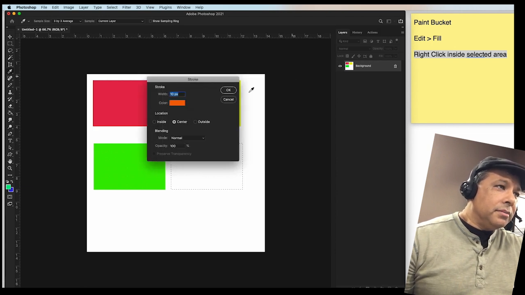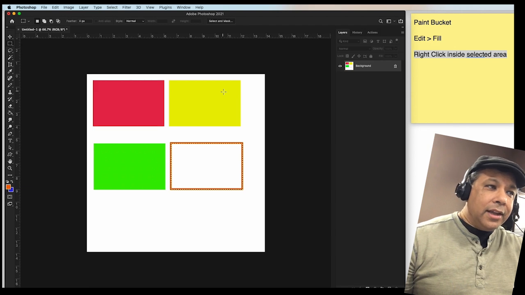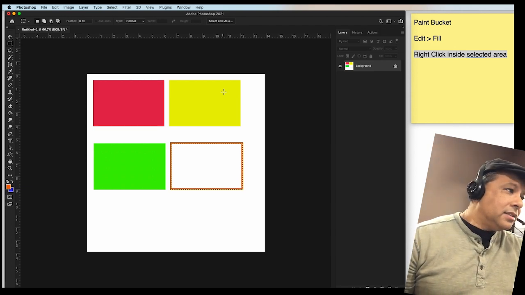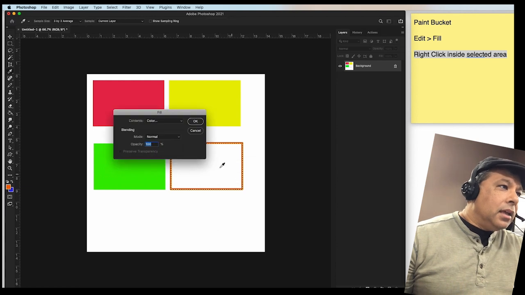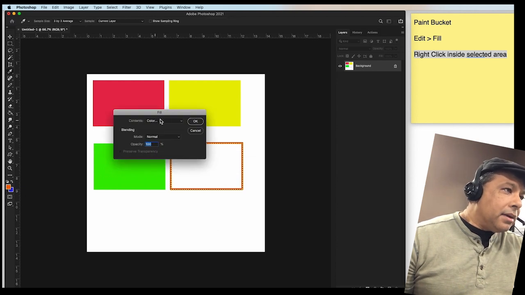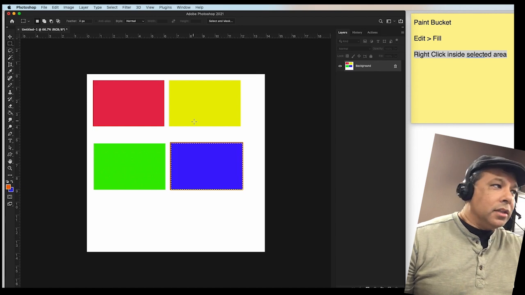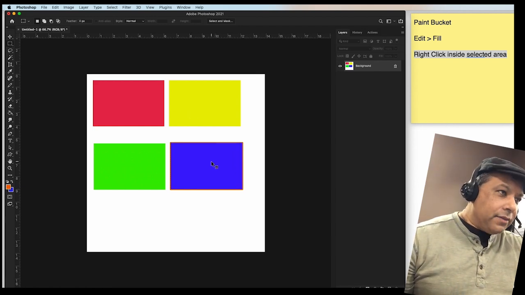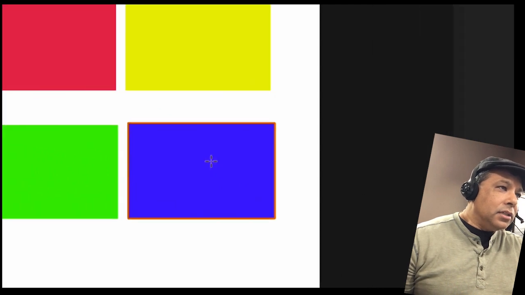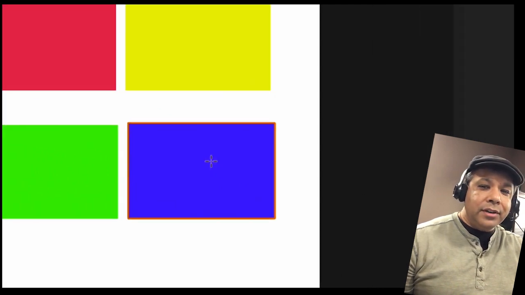I'm going to stroke it. There it is right there. And now I'm going to fill it. Look at this. I'm going to go ahead and right click, fill, and this time I'm going to choose the background. There it is right there. Background color, fill. Look at that. Now I'm going to deselect, and look at that. I've got a nice box with a stroked orange and a blue interior. Can't get much better than that.